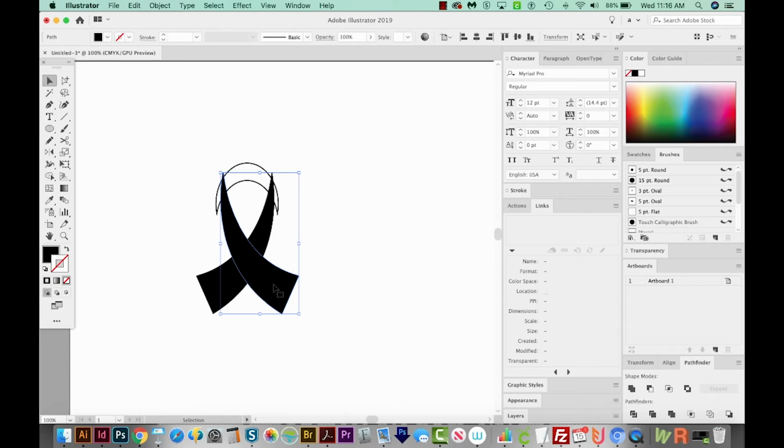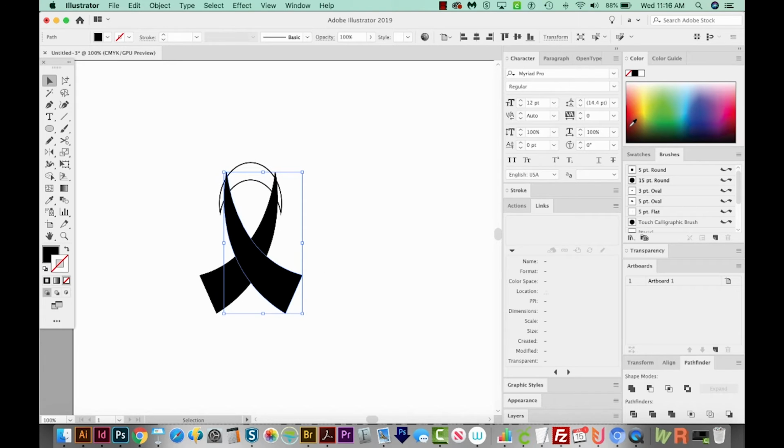So now let's choose the first part of the ribbon, and I'm going to make this kind of a light green. Oops, I've got a stroke. So I'm going to undo, and I'll hit X on my keyboard to bring the fill to the front. And we'll come over here and grab a lighter green.